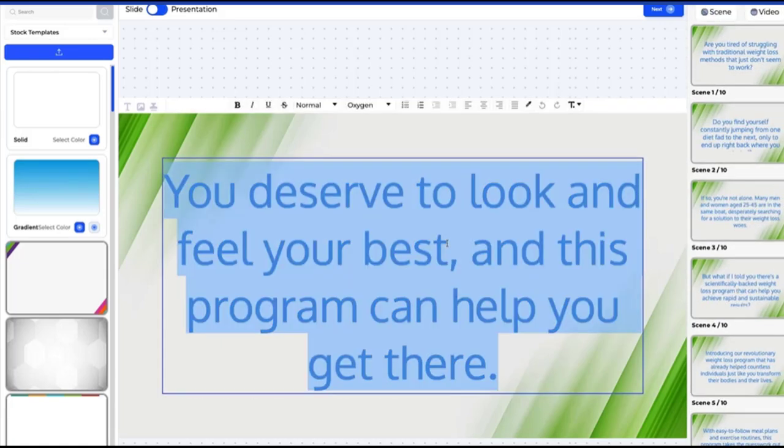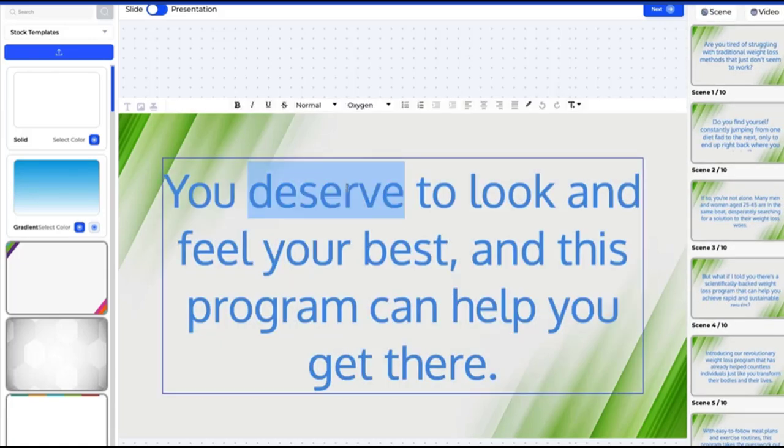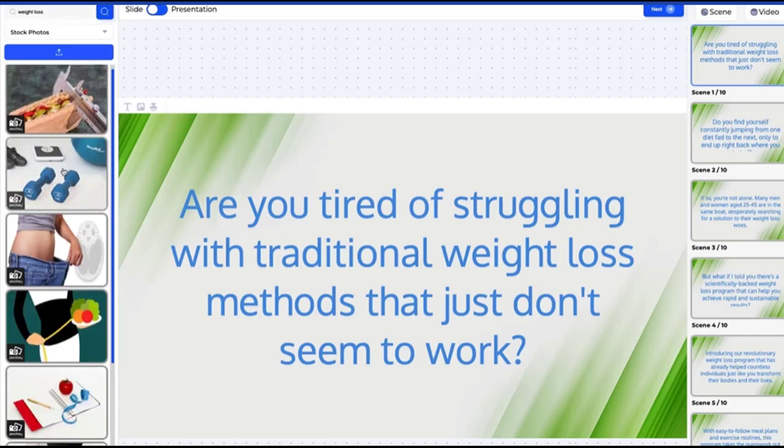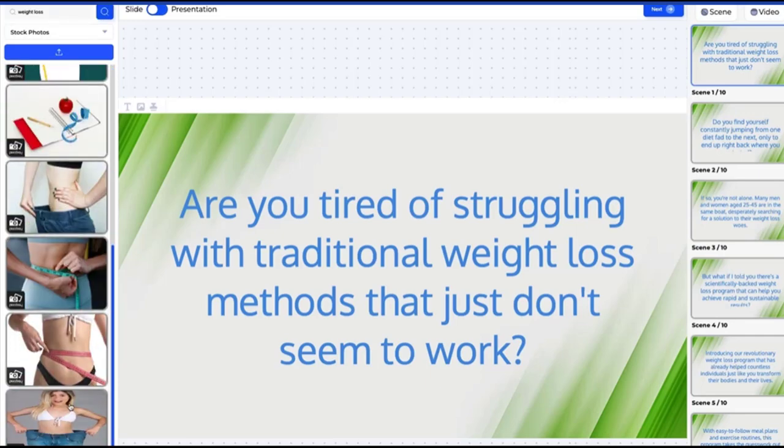I could even click on here, and if I wanted to, I could change some of the text. On the left-hand side, there are all these great stock assets that you're able to utilize. So if you want to use stock photography, vector images, characters, illustrations, all you can do is just go in here and search. So let's just say I wanted weight loss, and I could do a search, and I could find all sorts of royalty-free imagery that I can add to these slides to dress them up if I wanted to.